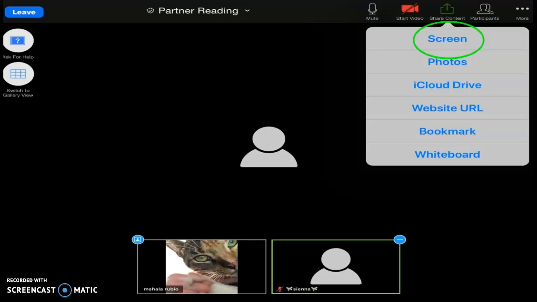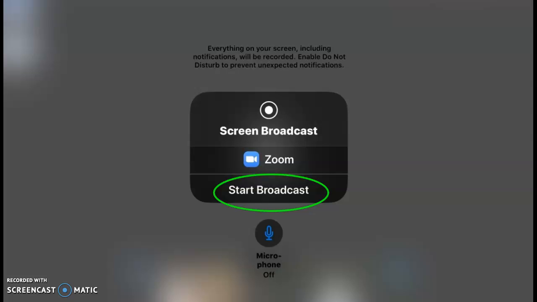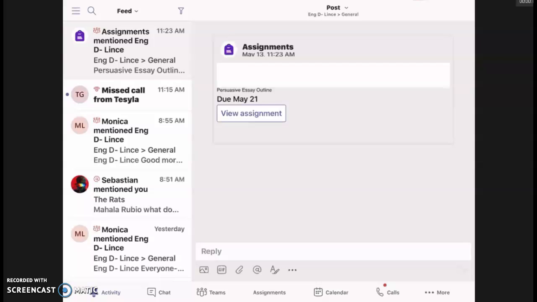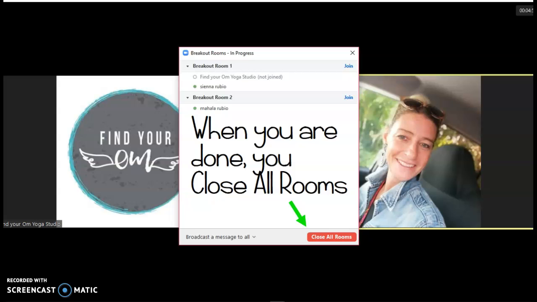And this is what it looks like for the students working from an iPad. They would start their broadcast. It shows that they're sharing their screen. And then, for example, they can go into Teams. They can pull up their assignments that they're working on and share those and have their conversation with their teammates or their partners whilst in the breakout room. As the host, there's a button on the bottom that says leave the breakout room. So you would leave that breakout room.